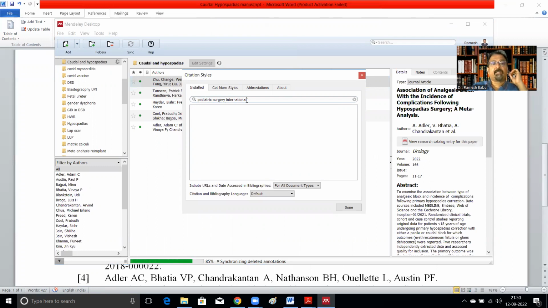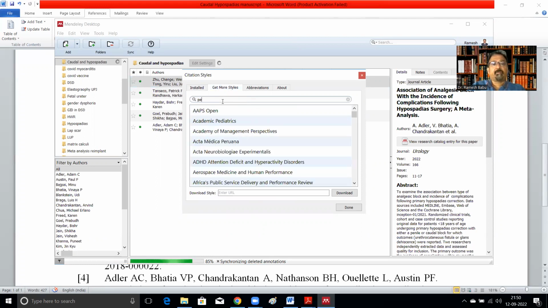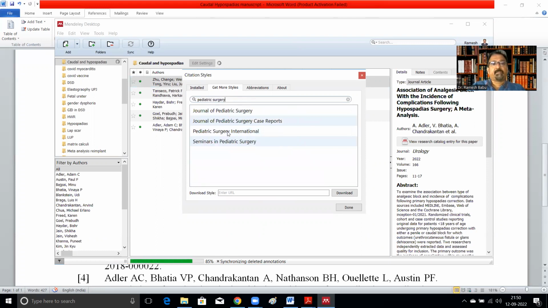So that will actually take some time, and then that style has to be there. If it is there, it will come there. Or get more styles, and then you can go there. Pediatric Surgery International. See, that style is there. Then go and say install. So that's happening now, and that particular style is being downloaded. And then once it is done, it says installed. So we are done here.